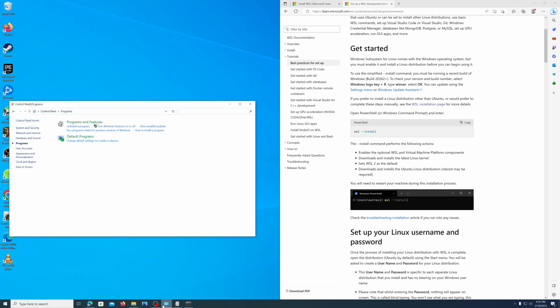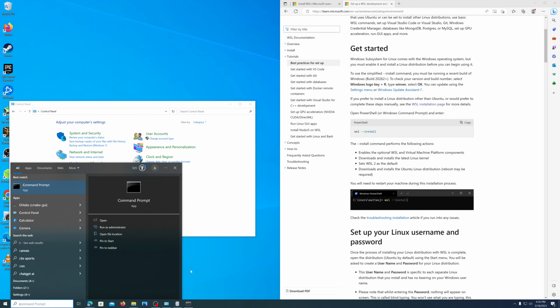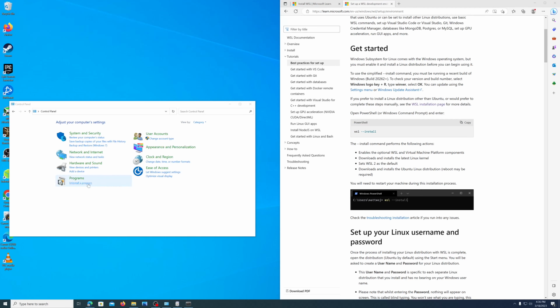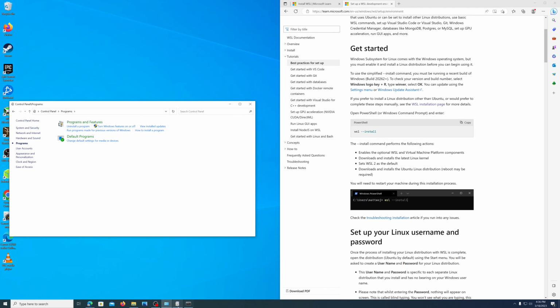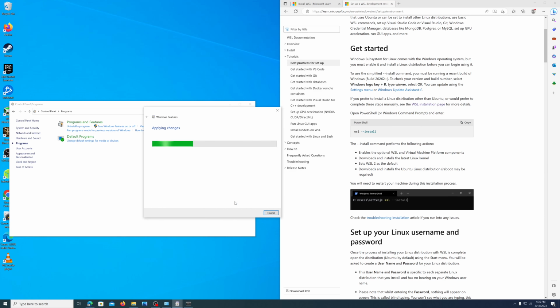So you want to go to the control panel here. I've already done that, and you just type it in the search here, control panel. There it is. And you want to go to programs, and you want to turn Windows features on or off, and it's going to come here. So we want to enable that, and we want to hit OK, and it's going to apply the changes. Okay, so we need to reboot, and we'll go ahead and reboot and come back.